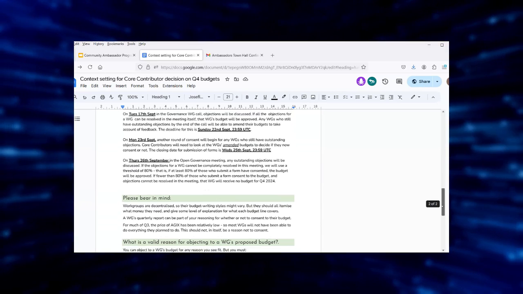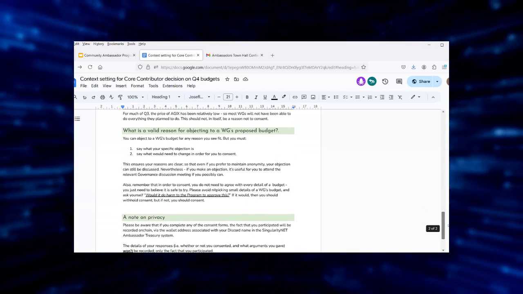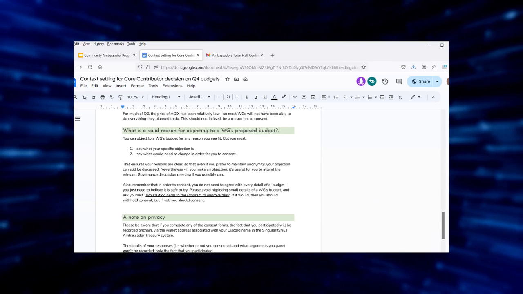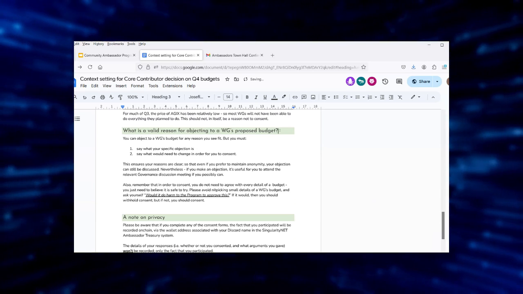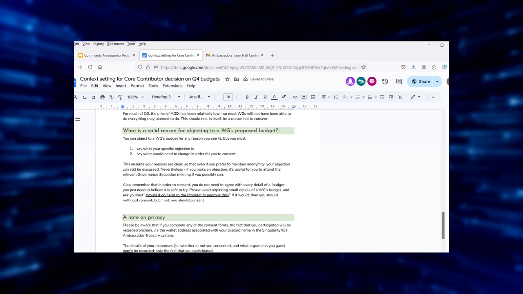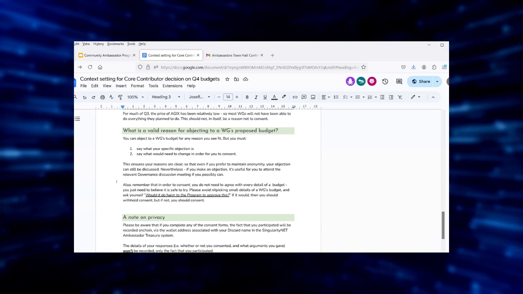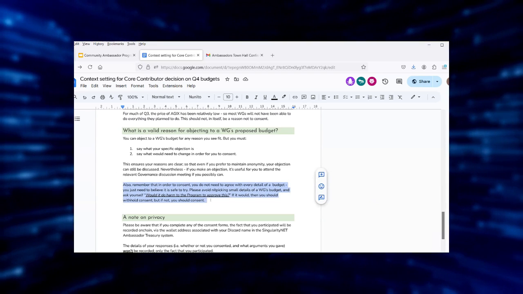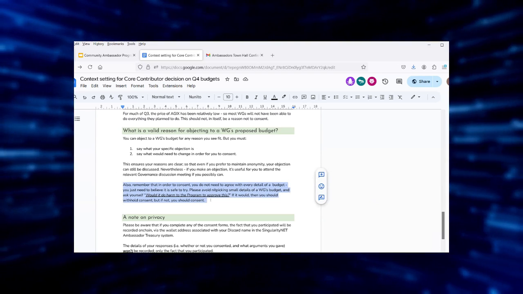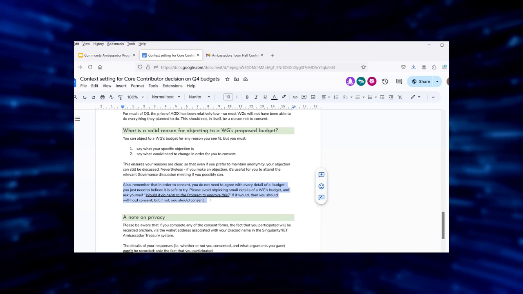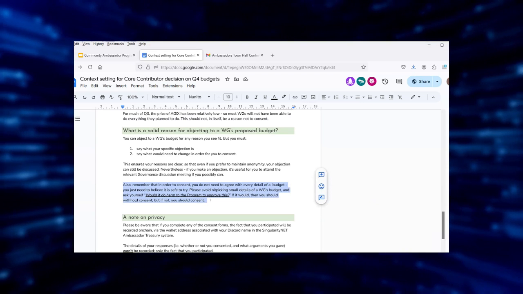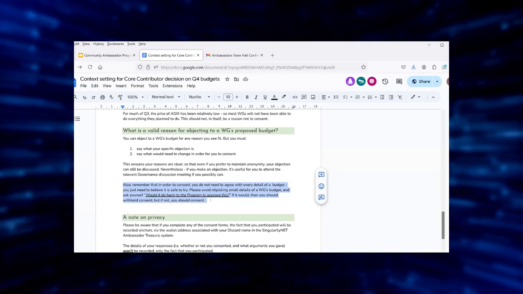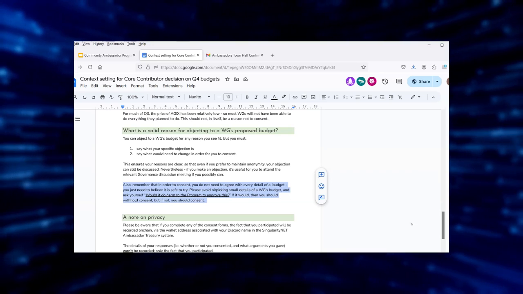We've also thought about what's a valid reason for objecting. Obviously, you can object to a work group's proposed budget for any reason you please. But we're trying to say that you don't have to agree completely with everything in a budget in order to consent to it. You just have to believe that it's safe to try. So avoid nitpicking little details of a work group's budget and just ask yourself, would it do harm to the programme to approve this? If it would, then you can withhold consent. But if it really wouldn't, then you can consent safely.